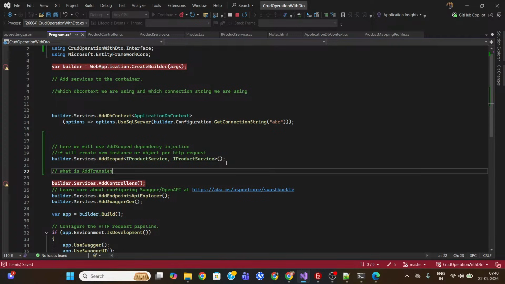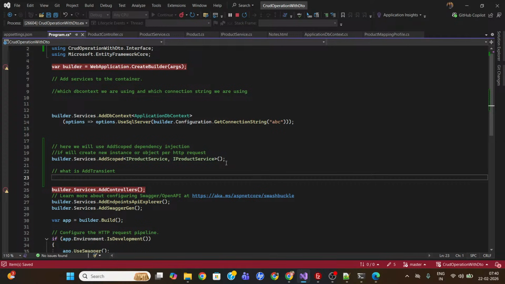For example, you can make an IEmailService interface. That time we need to make a new object every time because you send the email for a new user. So that time we can use add transient, and add singleton is only used when you want to make an instance for the entire application only one time. For example, for global exception handling.